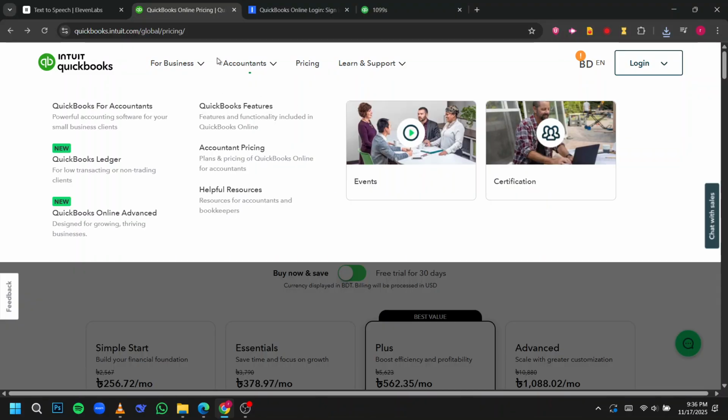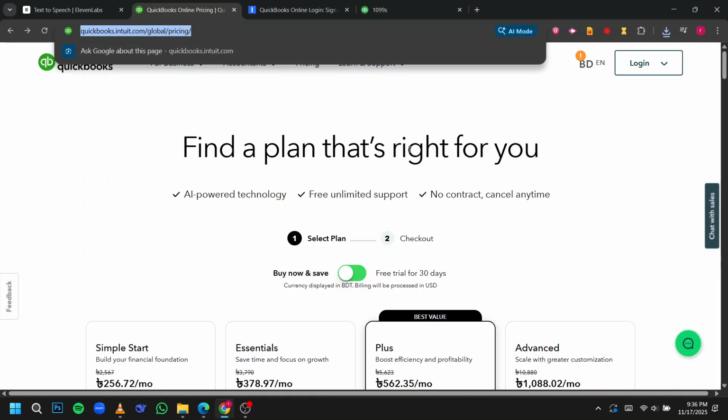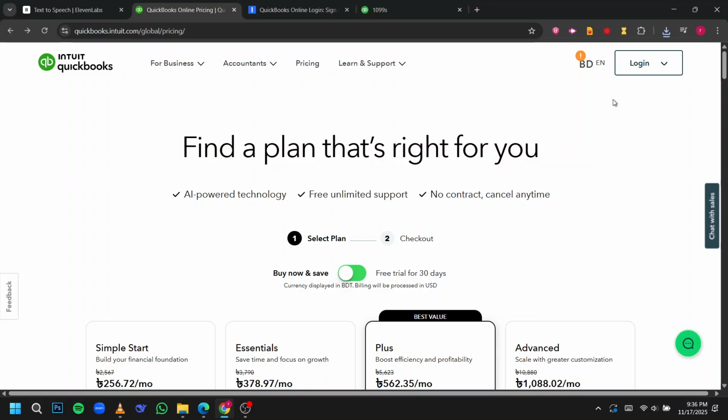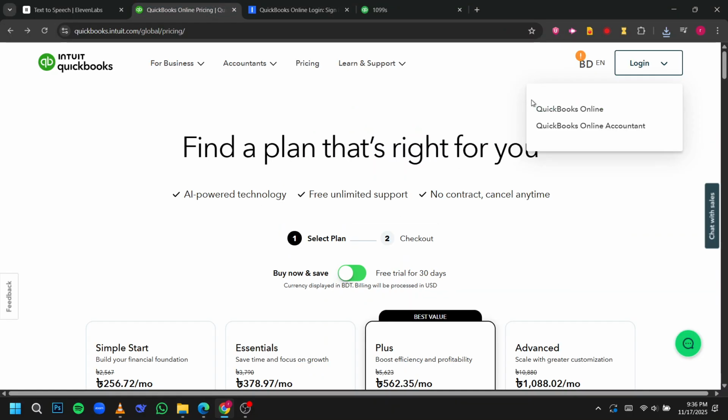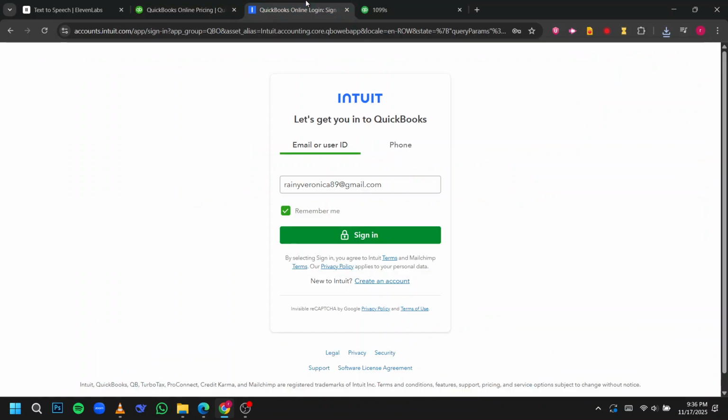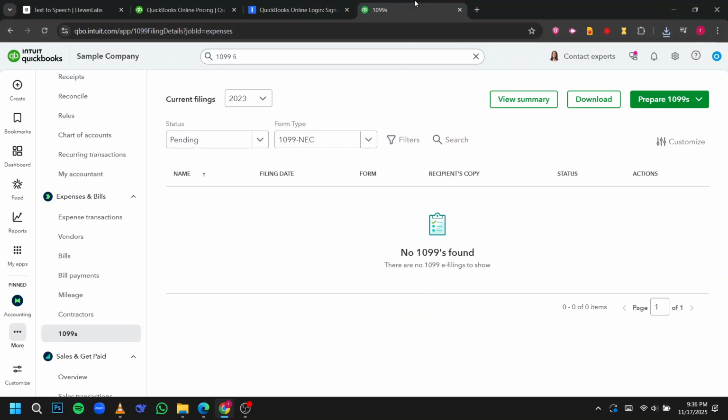Start by signing in to your QuickBooks Online account. Head to the QuickBooks website and click Sign In. This takes you to the login page where you can enter your QuickBooks credentials. Make sure you select QuickBooks Online from the options to ensure you're accessing the correct platform. Enter your username and password carefully, then click Continue to move forward. Keeping your login details accurate helps avoid any unnecessary login issues.